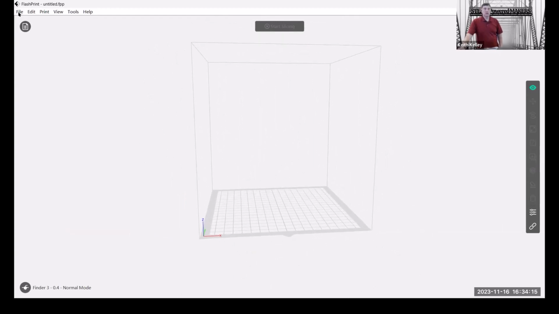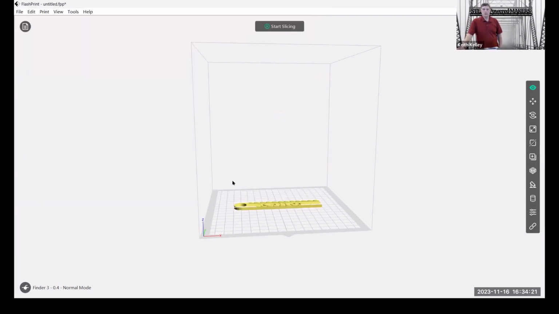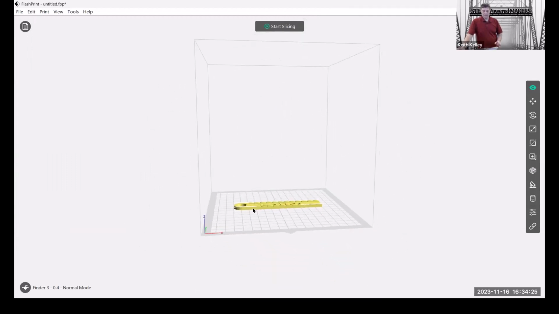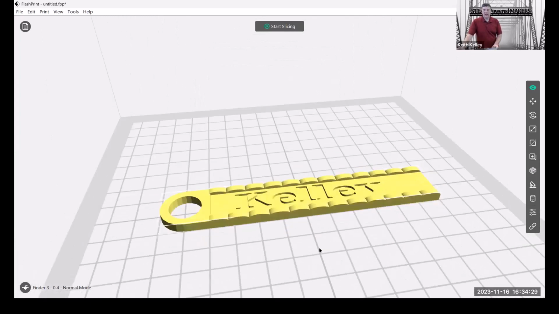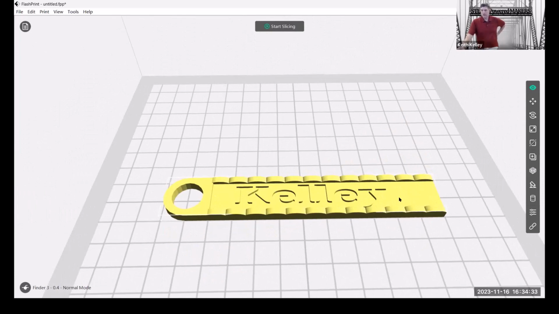Now over here, I'm just going to load a file that I downloaded. So this is a teacher pass that a kid made for me, and you can see we brought it in. Now, I'm not going to be able to edit this. So I can't come in and change the name or make this shorter or anything like that. I can do some simple things to it.